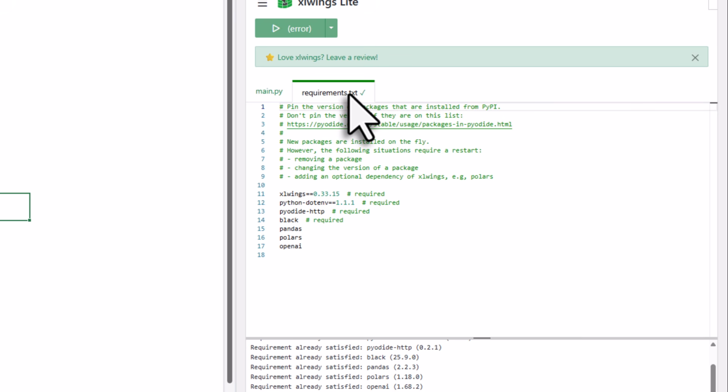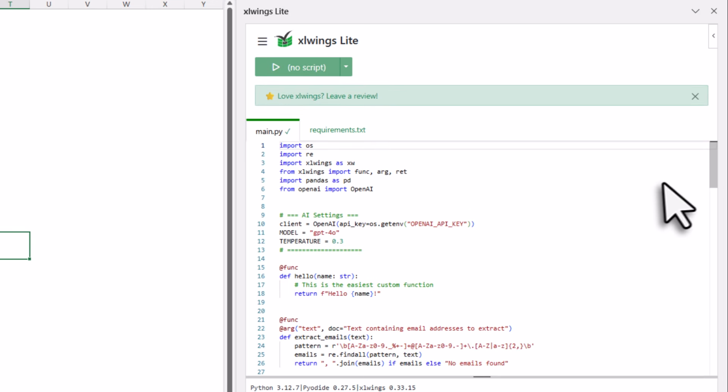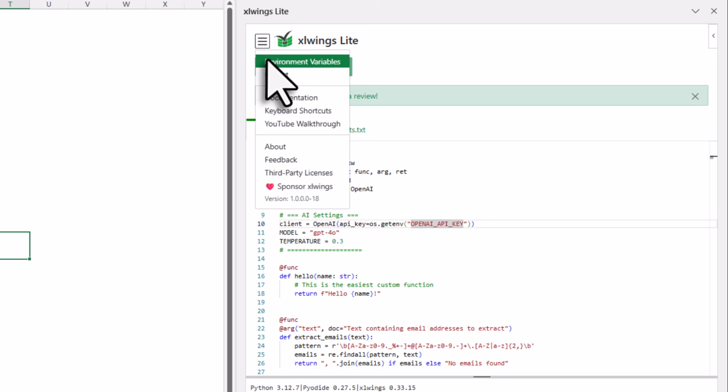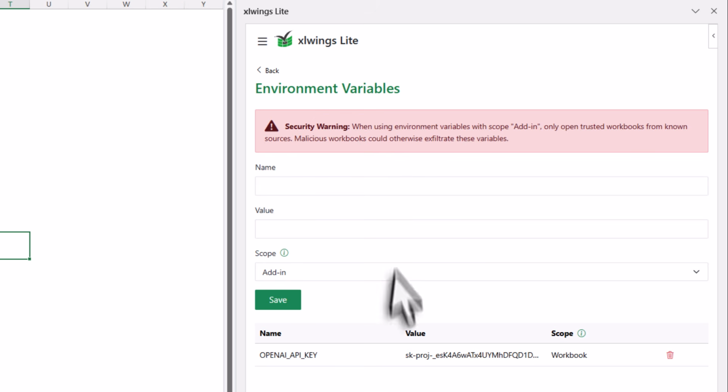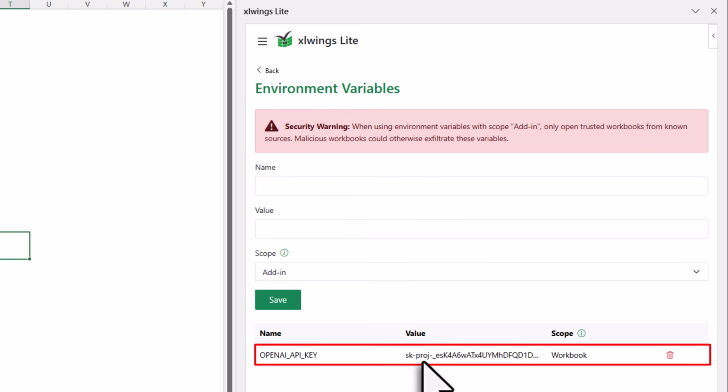And also one more thing, to use the AI formula, you of course also need your own API key. So you can either hard code it directly here in the editor, or you can also set it as an environment variable, just like I did here. For that, just navigate to the menu and then click on environment variables. Here you will now see that I have defined the OpenAI API key as a variable. So if you also want to use that formula, make sure to input your API key right here.